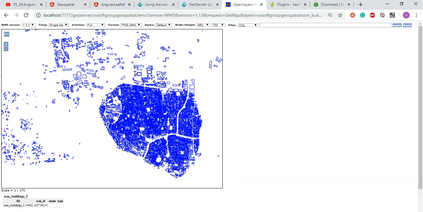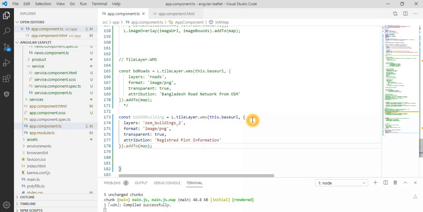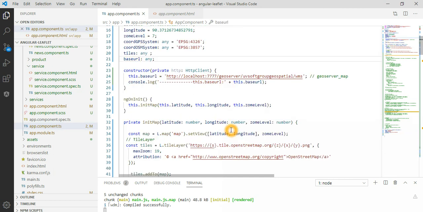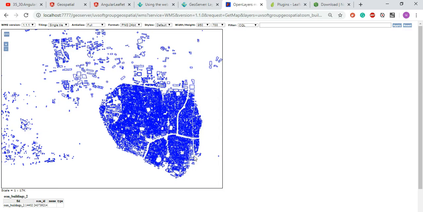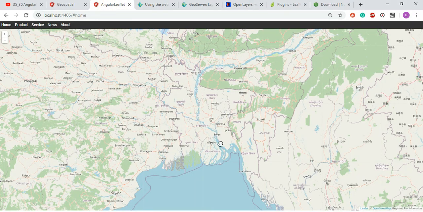So let's have a look at how the application works. We call our base URL, and then the base URL looks like here. I already said, so I'll show you. And then we call our layers. What layers are we looking for? Here is the layer name roads. Here is the OSM buildings too, and the image format and transparency, and add to the maps. And that's all. That works. I believe it automatically changes the layers.